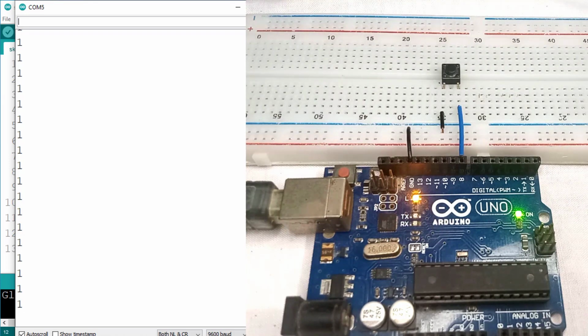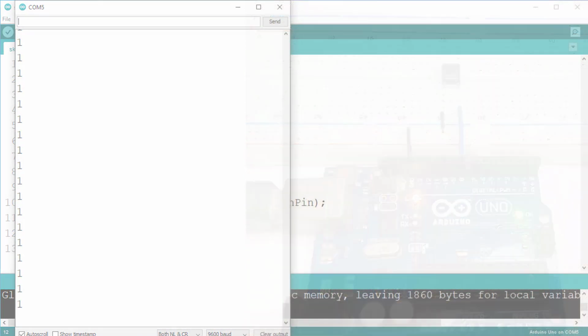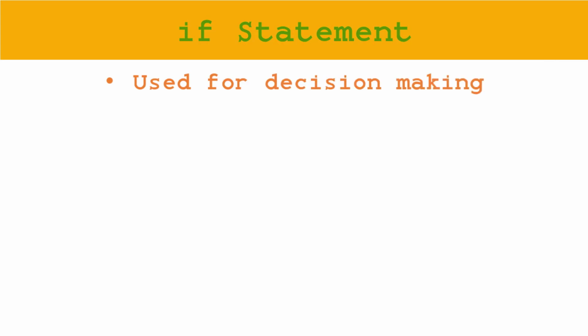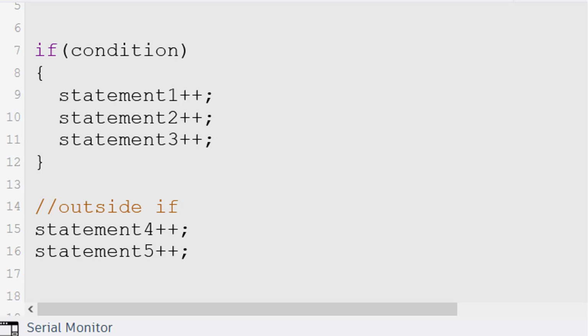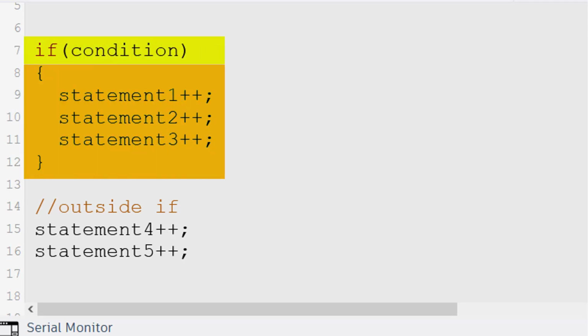But before going further, let's explore the if statement. The if statement is a fundamental concept in programming. It is used for making decisions in the code. The if statement consists of two main parts. The first one is the condition, and the next one is the body.